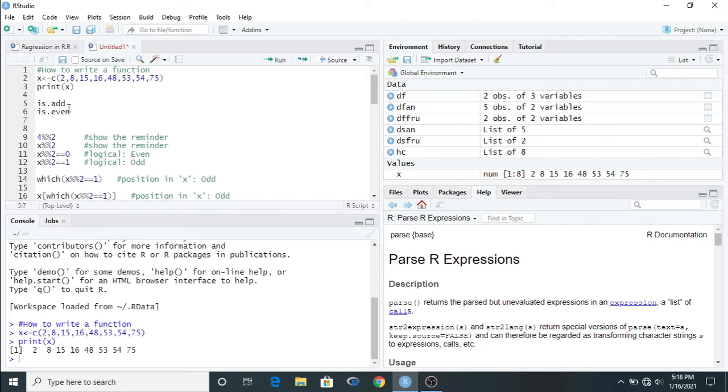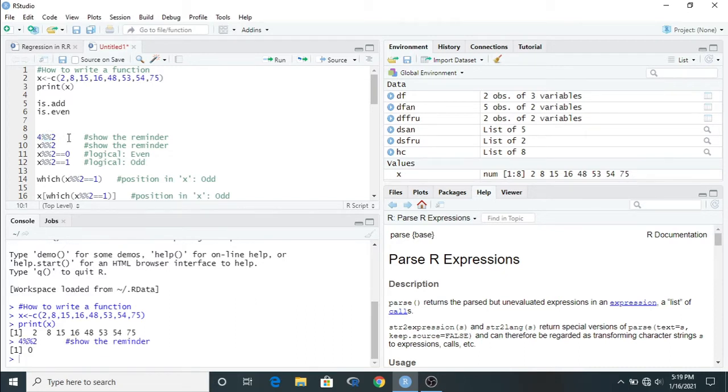In the same way, R also does the same thing. To find out the remainder, there is a code, percentage percentage, used to identify the remainder. Just run this code: 4 %% 2 is equal to 0. It indicates that this is the remainder if we divide 4 by 2, then the remainder will be 0. It indicates that it is an even number.